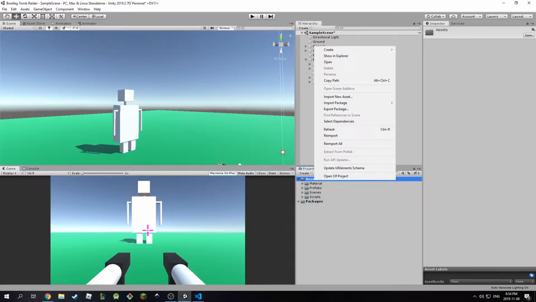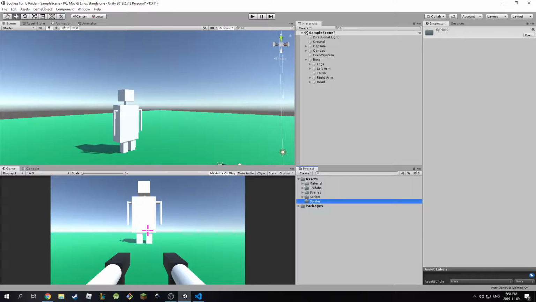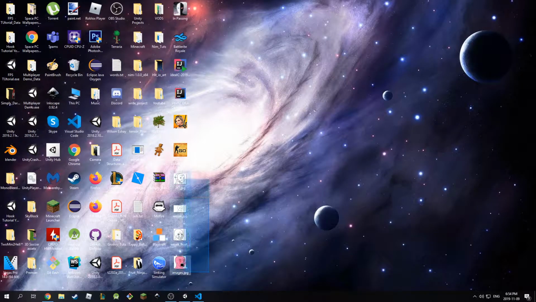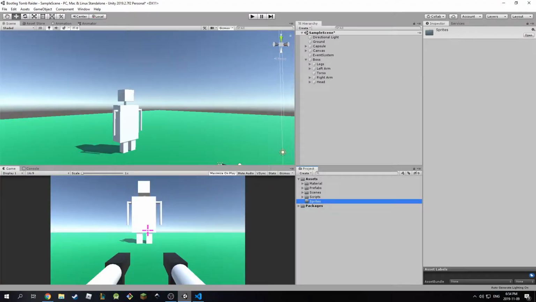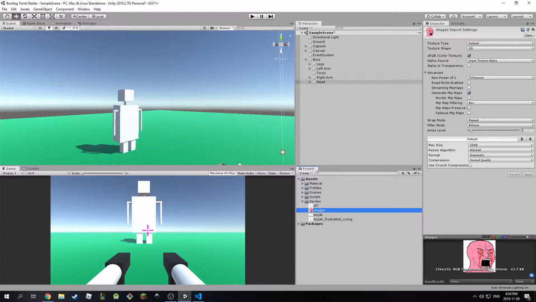I'm gonna create another folder here, and I'm going to call this sprites. And I already have some sprites on my desktop, so I'm gonna drag all these 4 images that you see here into my sprites folder, like so. Okay, so I have all these images.